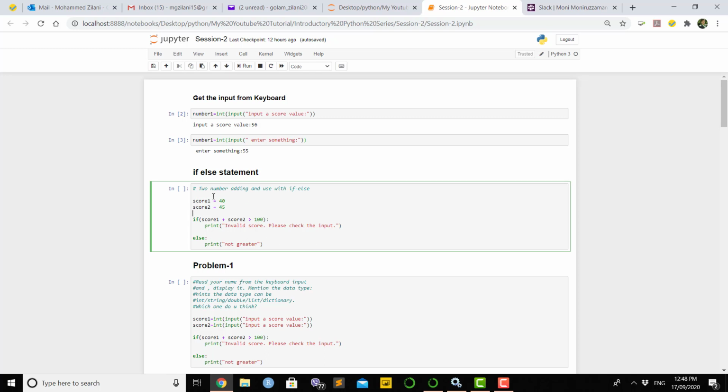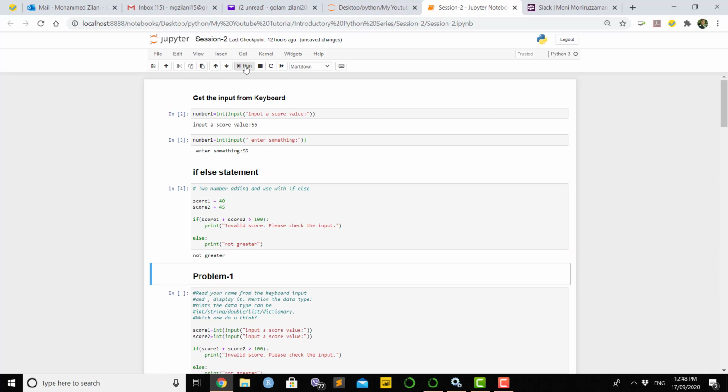So from this program, we know that the output should be "not greater", because the if statement is not going to satisfy the first condition, so it's not going to execute the first statement, and then it's going to go to the second statement. So if you run this code, you will see the output written there: "not greater".